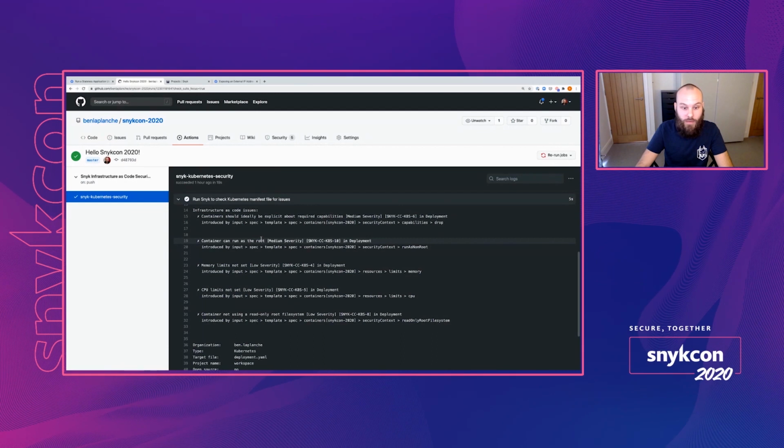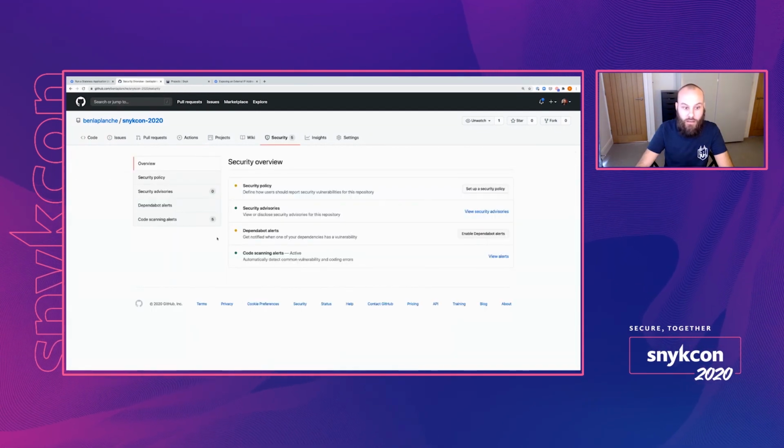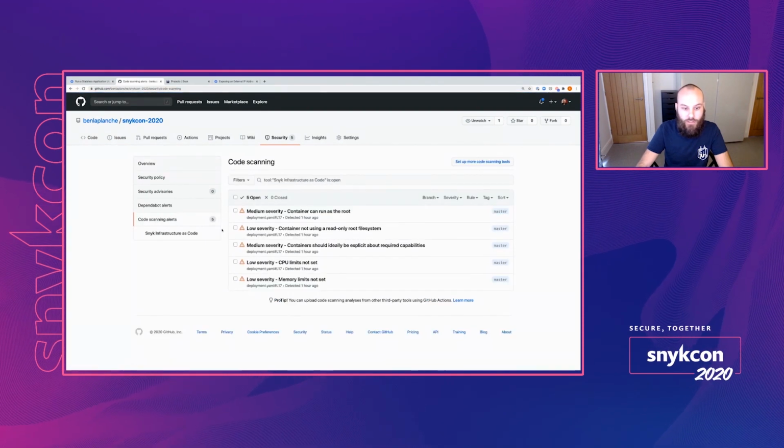Now, we've also done something really cool here, where we're not just able to see this output in the GitHub action itself, but we can also see this surface natively in GitHub. And if we go to the security tab and click on code scanning alerts, we can see these issues have been surfaced here as well. Now, as a developer, I like to use the tools that are familiar to me. GitHub is one of those, so it's really nice to be able to see the information where I'd like it.